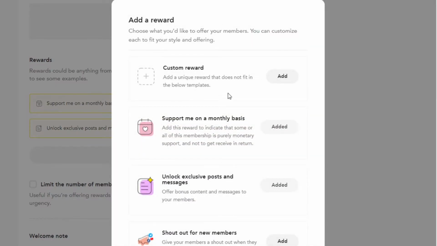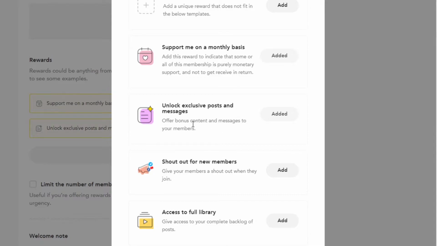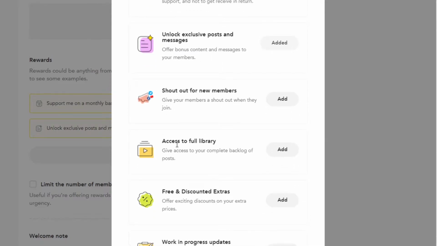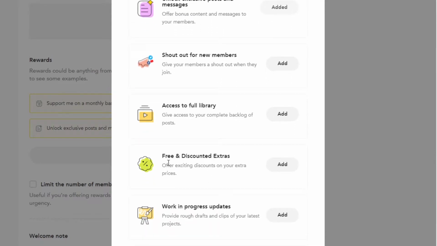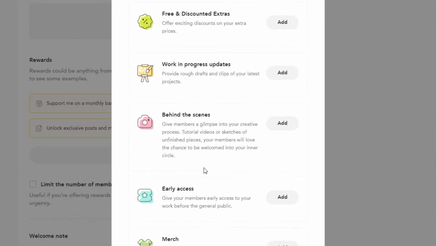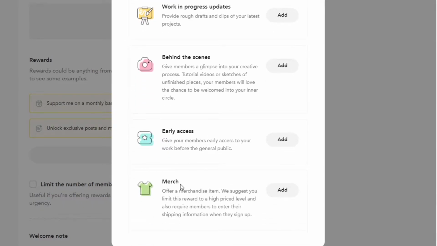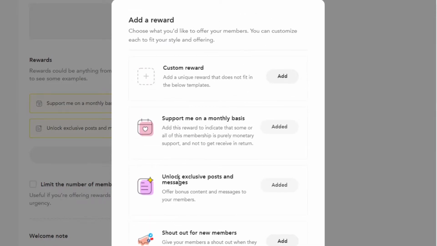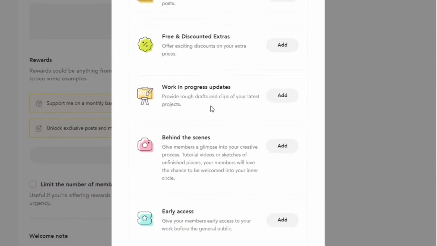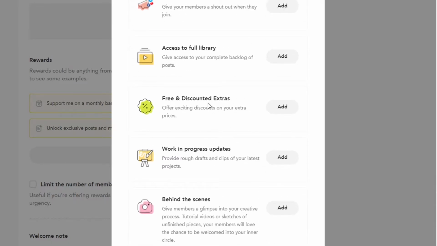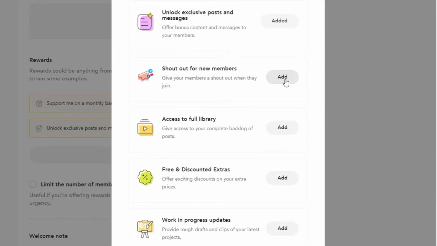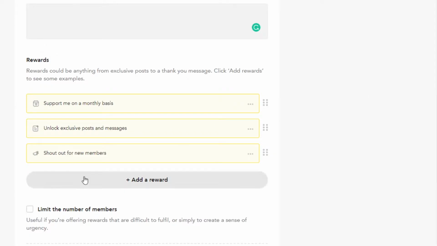You have your custom reward, which you can customize for pretty much anything you want. Then you have the support me on a monthly basis, unlock exclusive posts and messages, a shout out for new members, access to full library, full and discounted extras, work in progress updates, behind the scenes, early access, merch. And if you don't see anything in there that you like, you just go ahead and click on the custom reward. Well, let's say I'm going to add one. We're going to do a shout out. So I'm going to click on, where to go? There it is. Add.